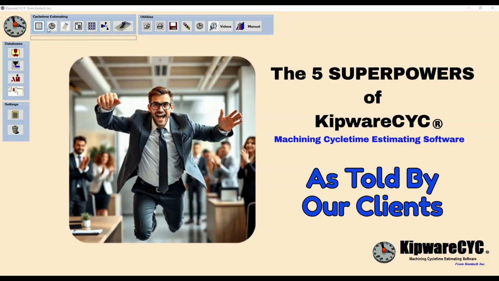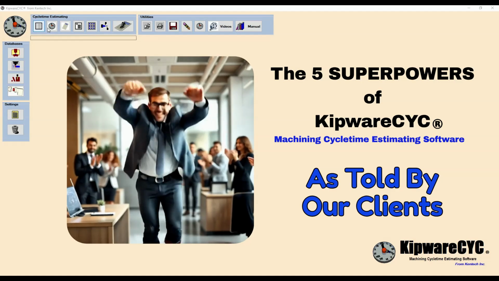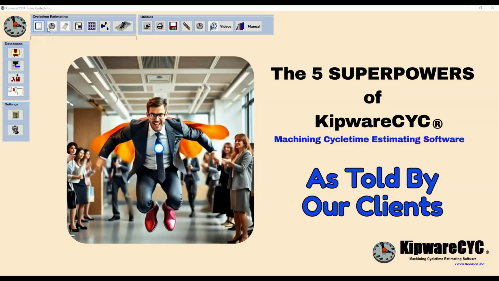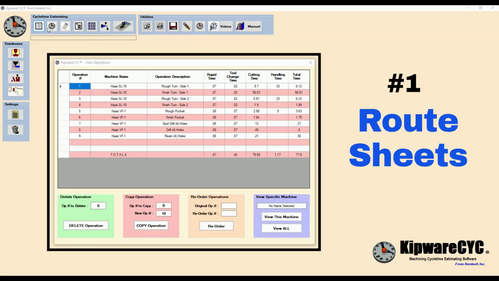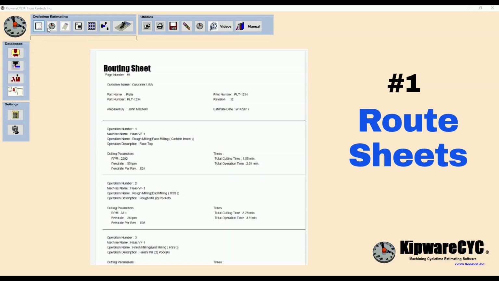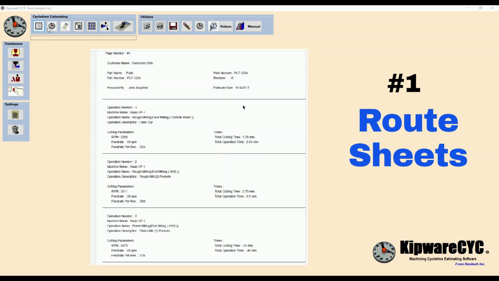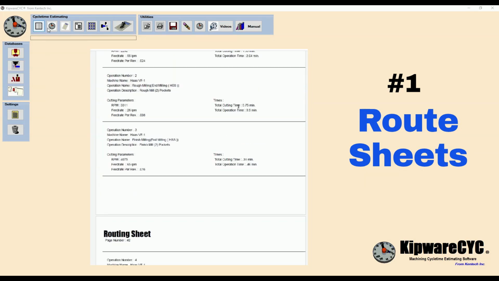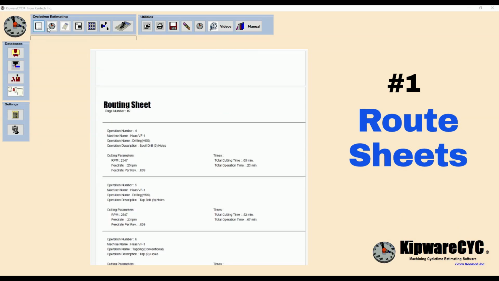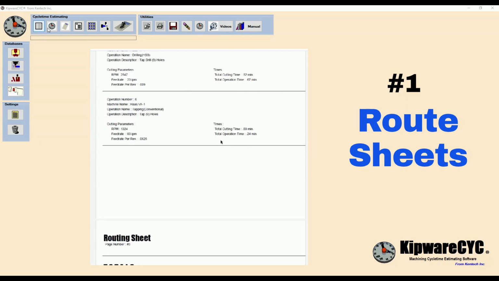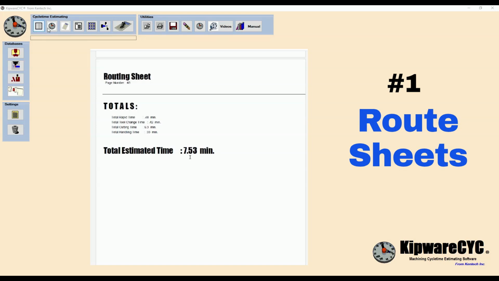In this video, we'll dive into the 5 superpowers of KipwareCYC, machining cycle time estimating software, as told to us by our clients. First, route sheets. After creating a cycle time estimate, users can quickly and easily create a route sheet. Route sheets are an in-depth outline of everything that is in the estimate: process list, cutting speeds and feeds, tool descriptions, and all times for each of the operations contained in the estimate.